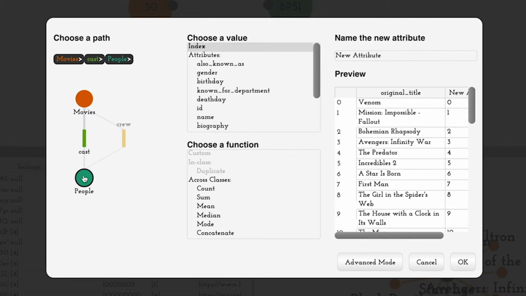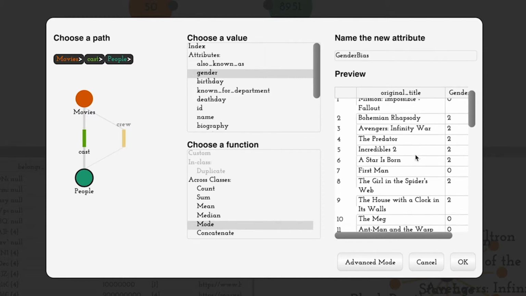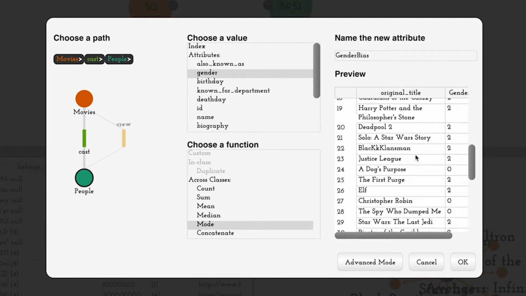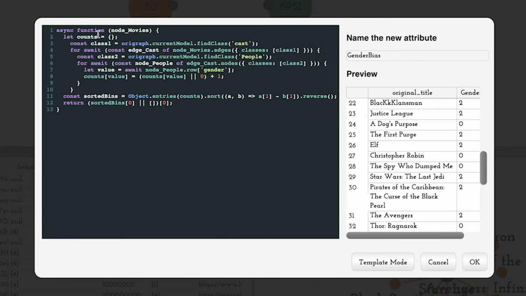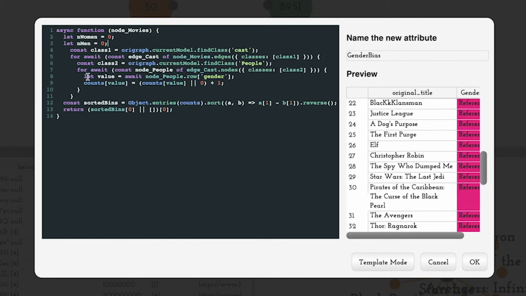Since we are interested in the gender of all cast members of each movie, we select gender from the list of cast attributes. Origraph provides a series of default aggregation functions, of which we select mode to see what is the most common gender in each movie. The preview window shows the computed attribute for all the movies in our movie class. To calculate the gender ratio, however, we have to write a custom function. The code window is pre-populated with the mode function, and we only have to slightly modify it.